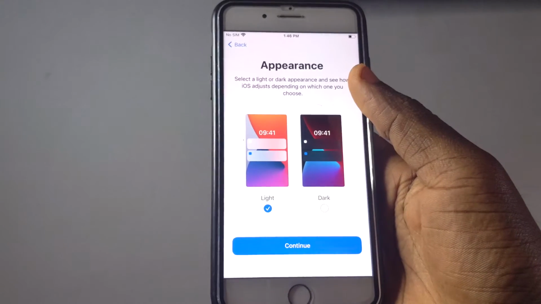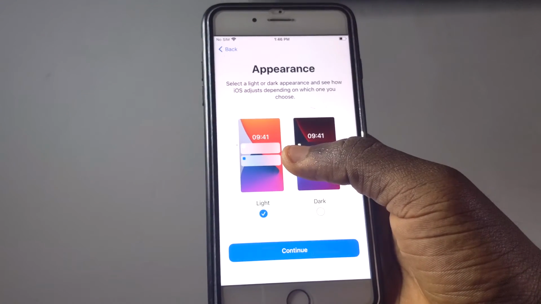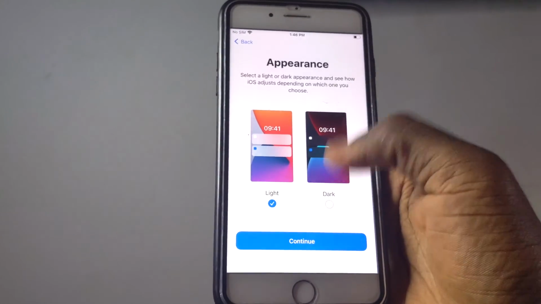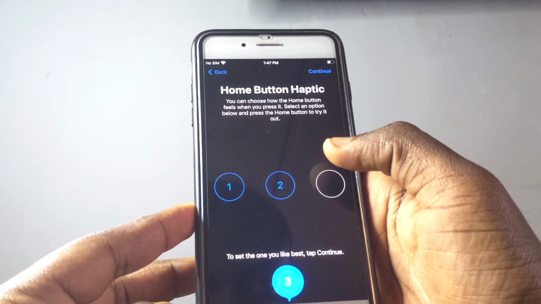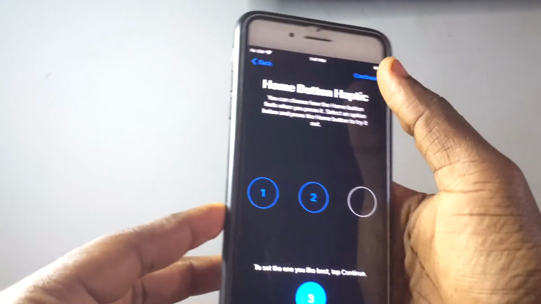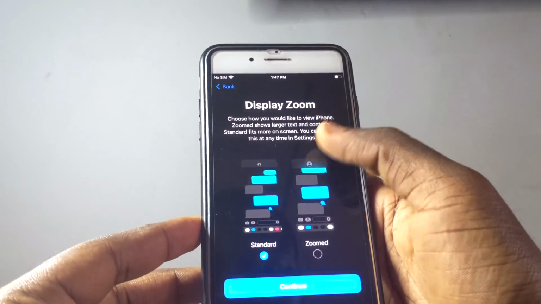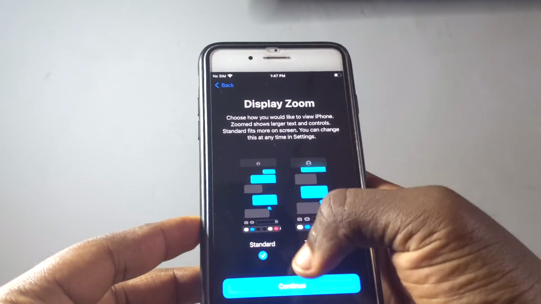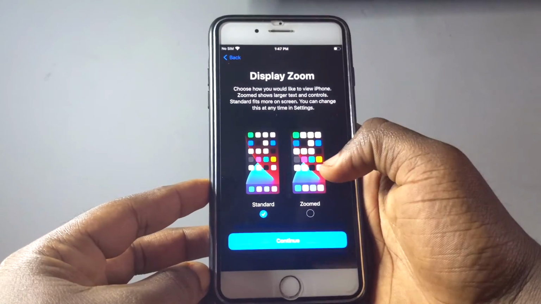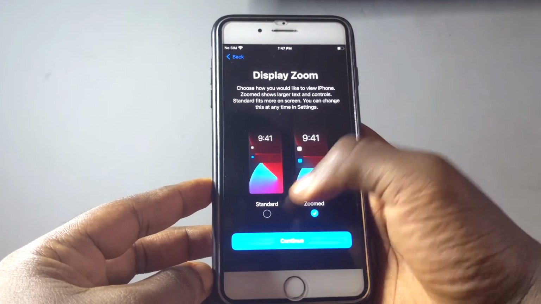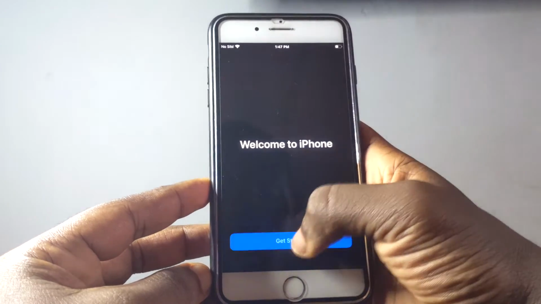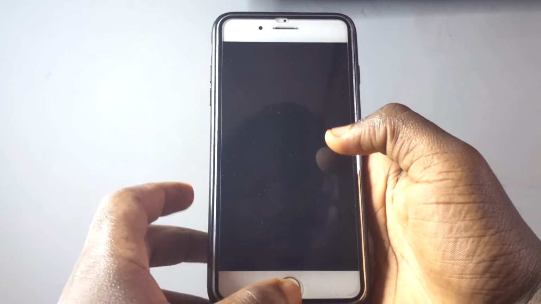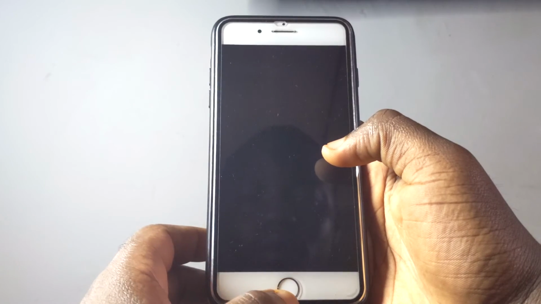So it's up to you to pick from here. Either you want dark mode or light mode. So I think I'm going to pick the dark mode. I'm going to tap on it. So this is the side you're going to set how sensitive you want your home button or your touch ID to be. And then I'm going to tap on standard, whichever way you want it. Maybe you want it zoomed or you want it standard. So I'm just going to tap on standard, and then you are done. Welcome to iPhone, and you get started. So basically it's just going to restart your phone right away from here when you're done, and that is all.